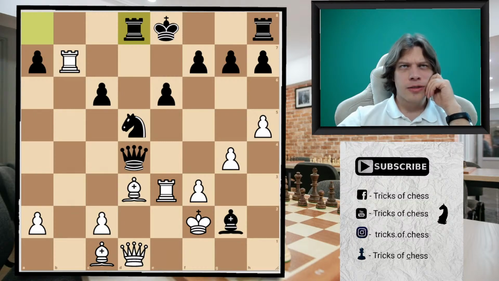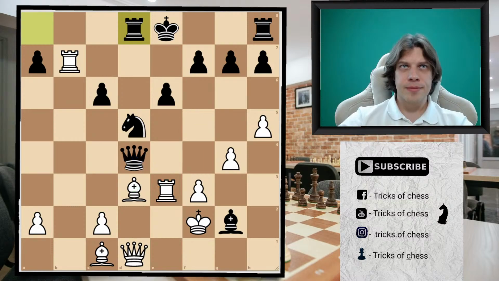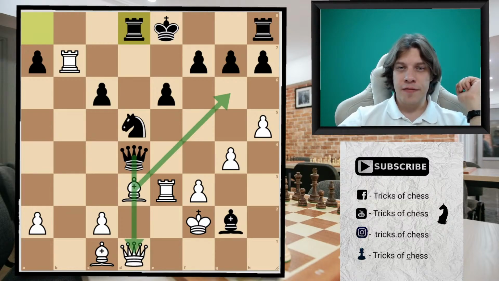Okay, so there is a good idea that Arjun suggested here. Rook takes c6, f takes c6, and bishop g6. But wait a sec. Rook takes c6 is illegal because of the pin. Okay, there is one more idea by Yasser. It's bishop g6 immediately. But bishop g6 sacrifices the queen, so this move should be well calculated. And you should be sure that you get enough material compensation or checkmate.